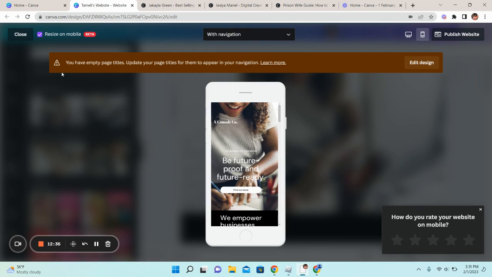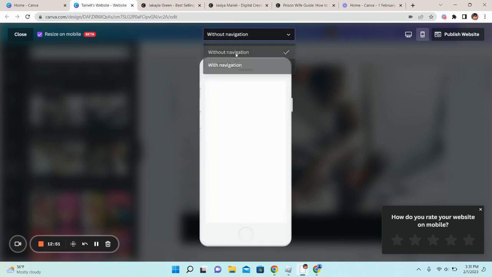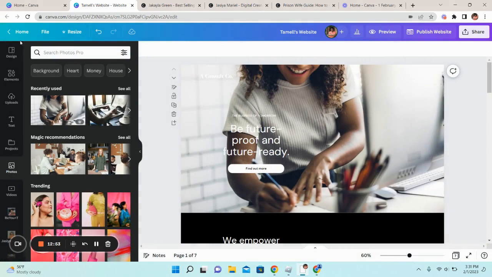But notice how it says you have empty page titles. Update your page titles for them to appear in your navigation. You're going to have to edit your design, and then you're going to update your page titles, because those titles then become headings for your navigation. So let's do it like that and close that out.